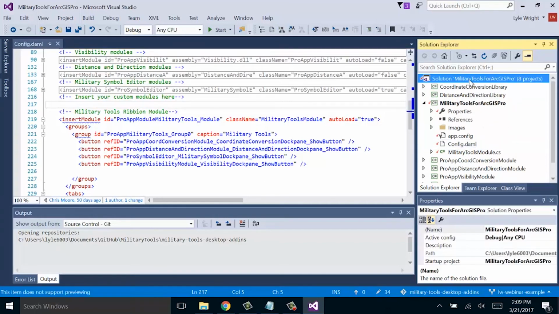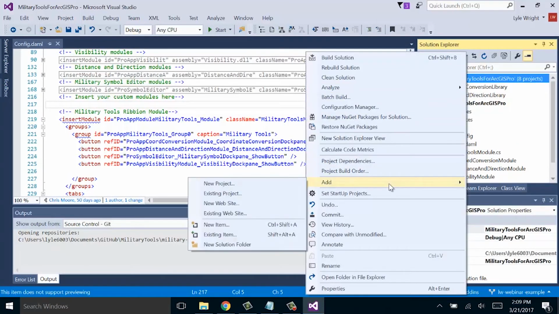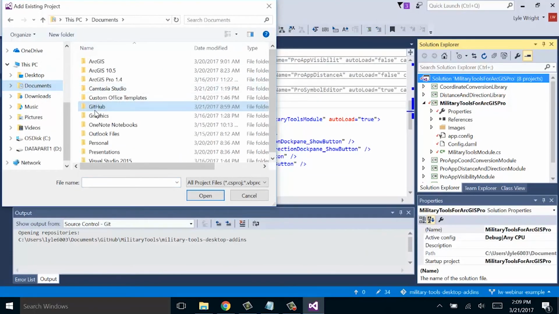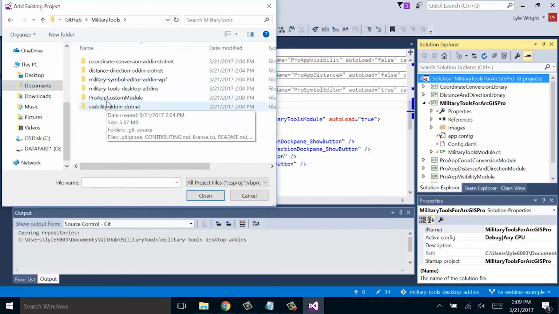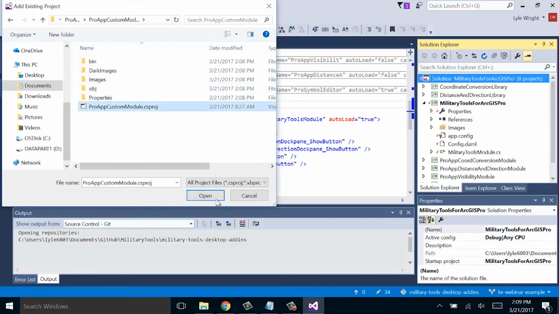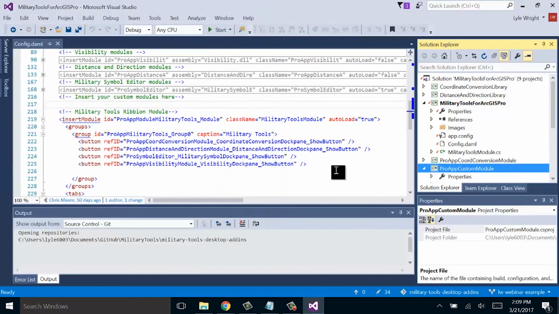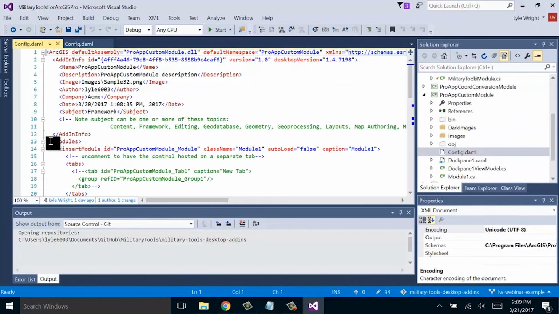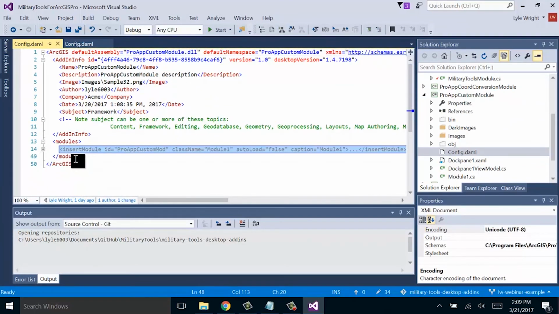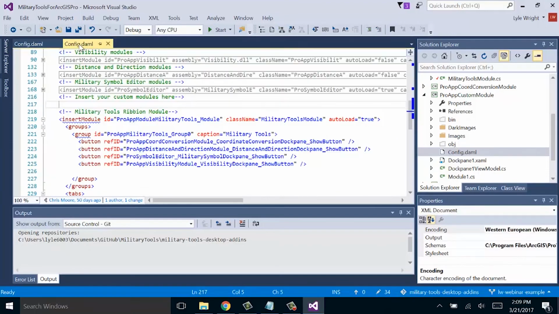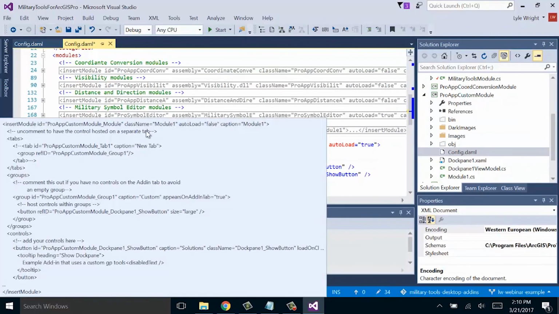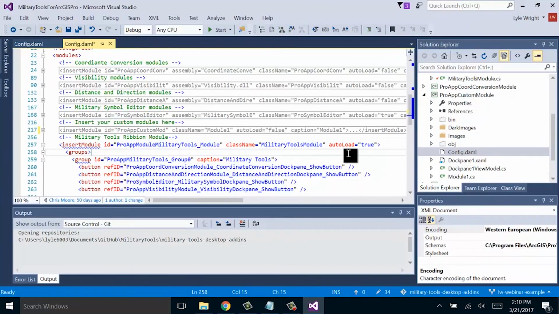So let's start off in Visual Studio by adding my project to the solution. We'll navigate to that location and add that project to my solution. Once that is added here, I'll go into my config demo file and identify my insert module, which is here. Just copy this to the military tools insert module, and now my custom workflow, my custom item, is there for the insert module.